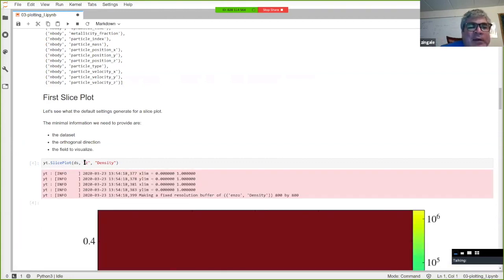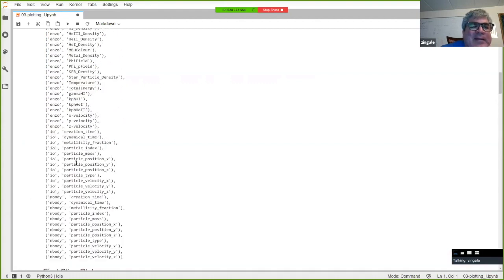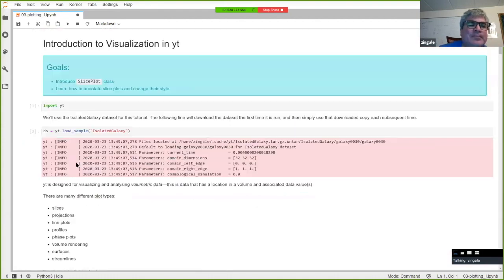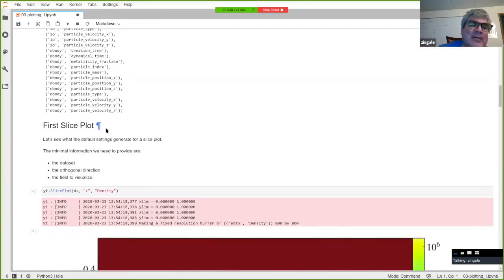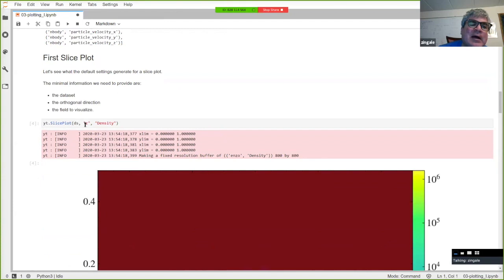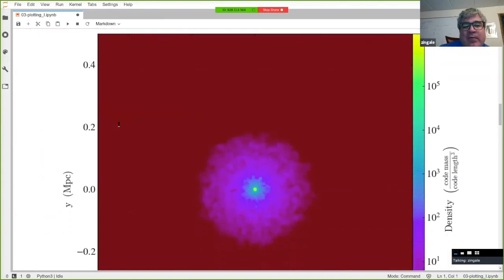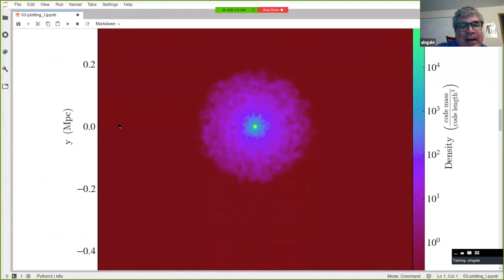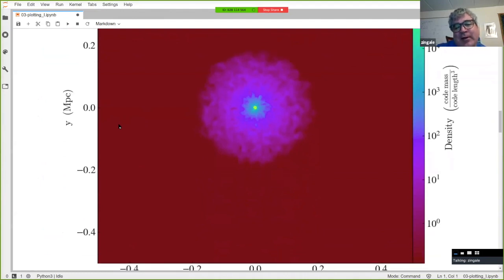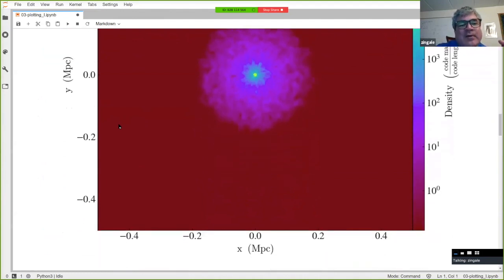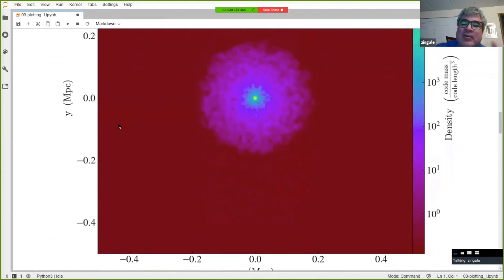yt.SlicePlot, give it the data set. That's the data set that I read in at the top, the isolated galaxy data set. And give it the orthogonal direction. That is, I want to make a slice that's perpendicular to z, so it's going to be the xy plane, and give it a field. And when I do that, for this isolated galaxy, which I'm not a galaxy person, this doesn't look like a galaxy to me, but I'll go with the title of the data set, I have a slice through the data.